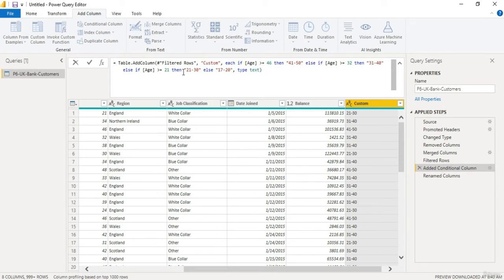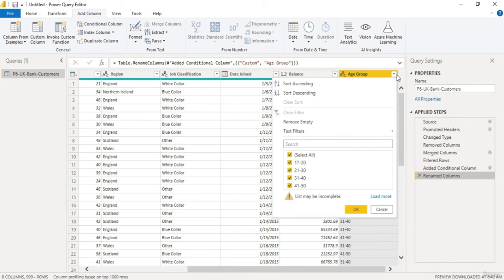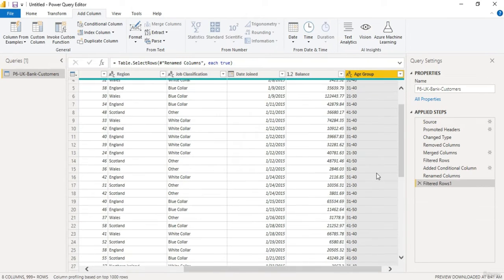whole formula. That would be a little bit complex, like we had to go very deep into the programming concepts of the conditional statements, if else statements, and the syntax must be correct and everything like that. So instead of doing that, we just used a simple step, that is column from example, we created a column, right? And that is the age group column. Now if you just go to this age group column, you will see the possible values are 17 to 20, 21 to 30, 31 to 40, 41 to 50. Okay, so this is what we are getting.